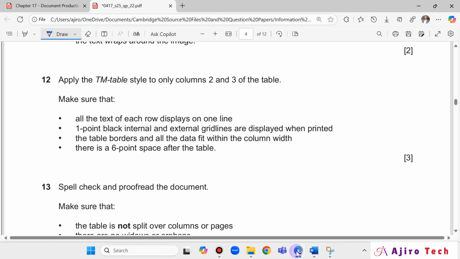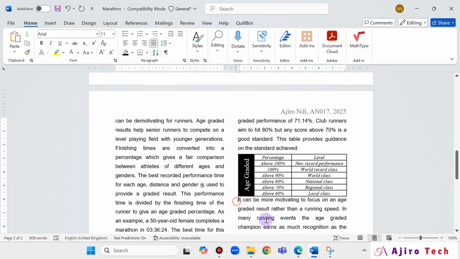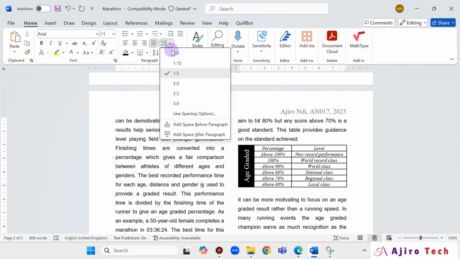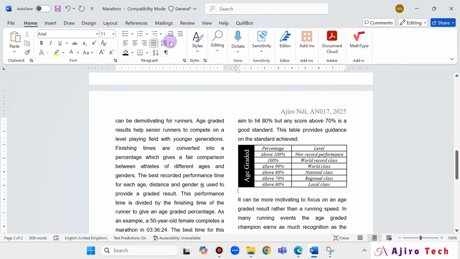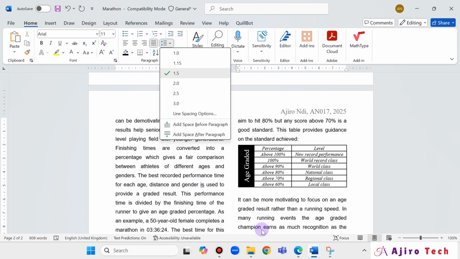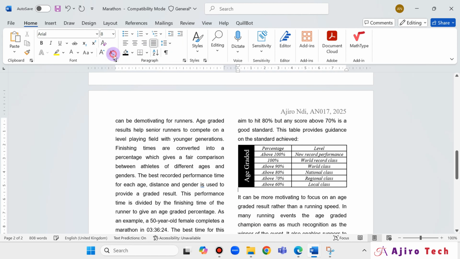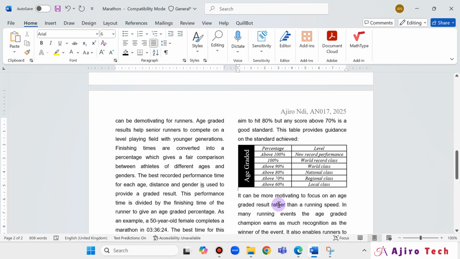There's a 6 point space after the table. So hit enter. Right here, you're going to come here to line and paragraph spacing and remove, let me see. Okay, I think it's already removed. Good. So 6 point space. Good.